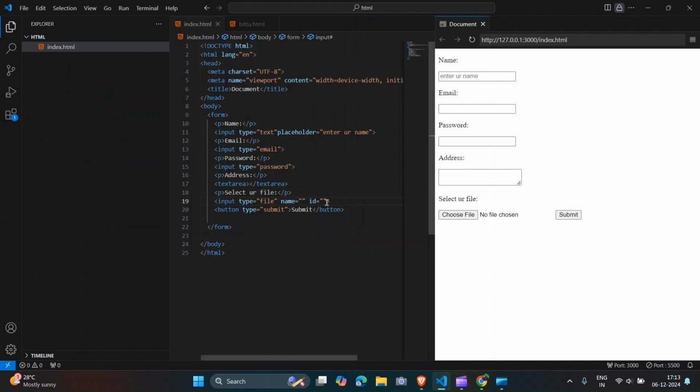So just remove this one. This is unnecessary, it came here along with this tag.